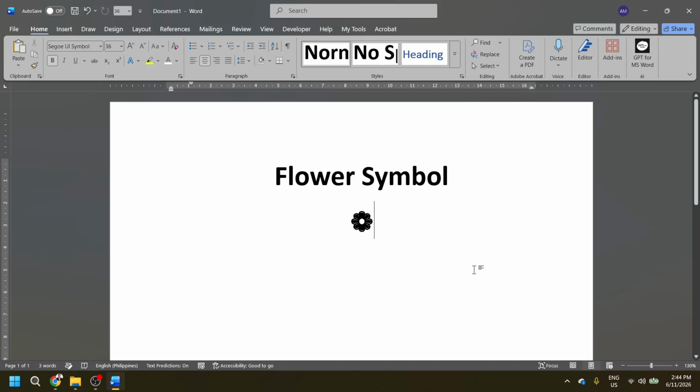It's almost like a secret handshake between you and Word. That Alt+X shortcut is the key that unlocks hundreds of symbols, not just this flower. Once you know it, you've got a superpower.